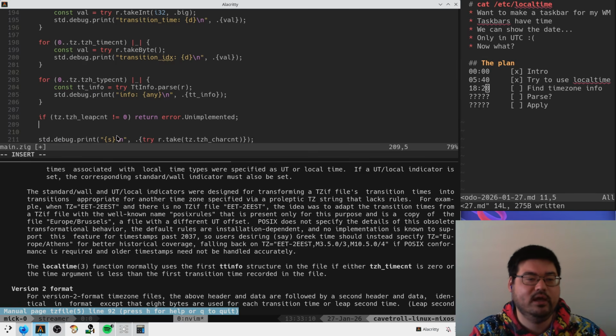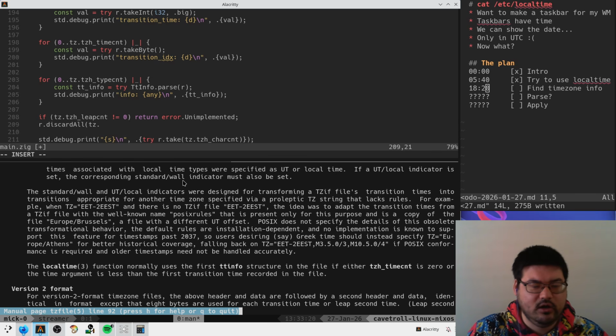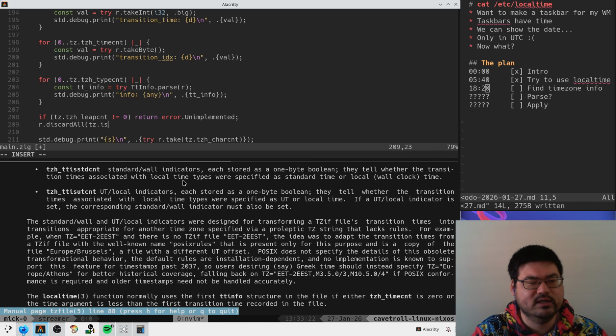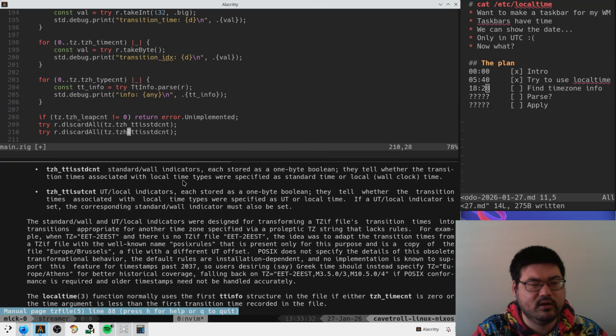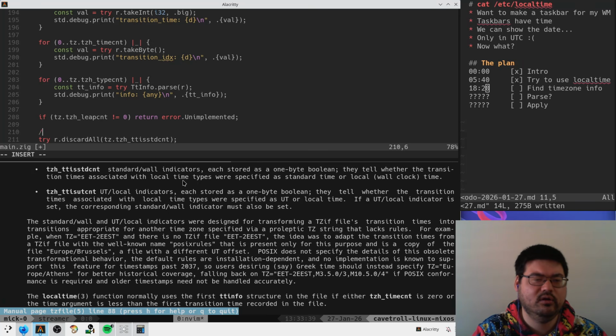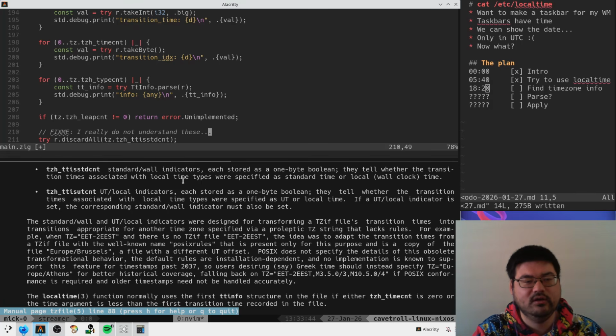So can we say, discard all TZ with the number of bytes for is standard count, and TT is UT count. We might come back to this. I really do not understand these. Okay.